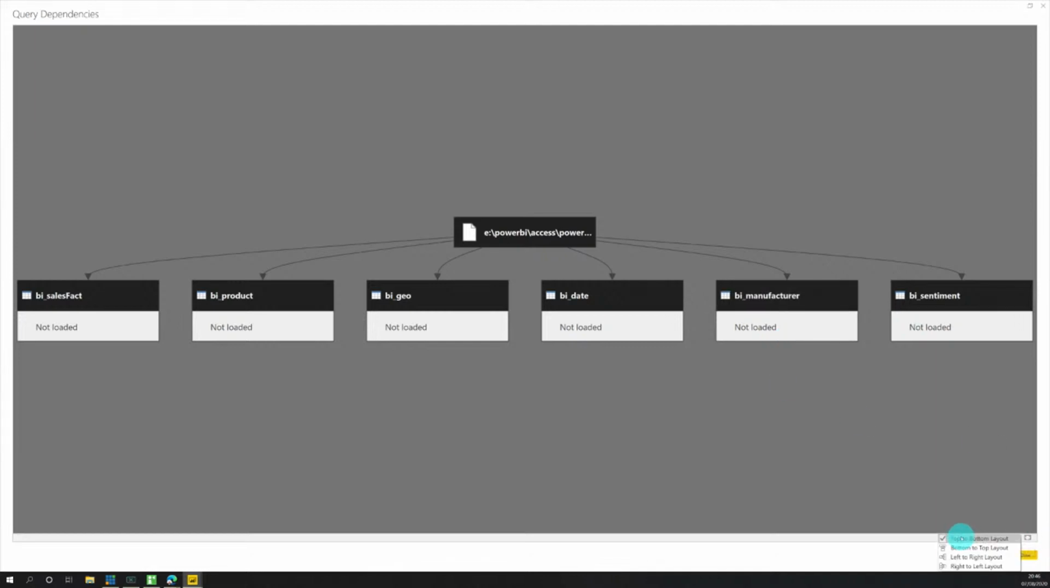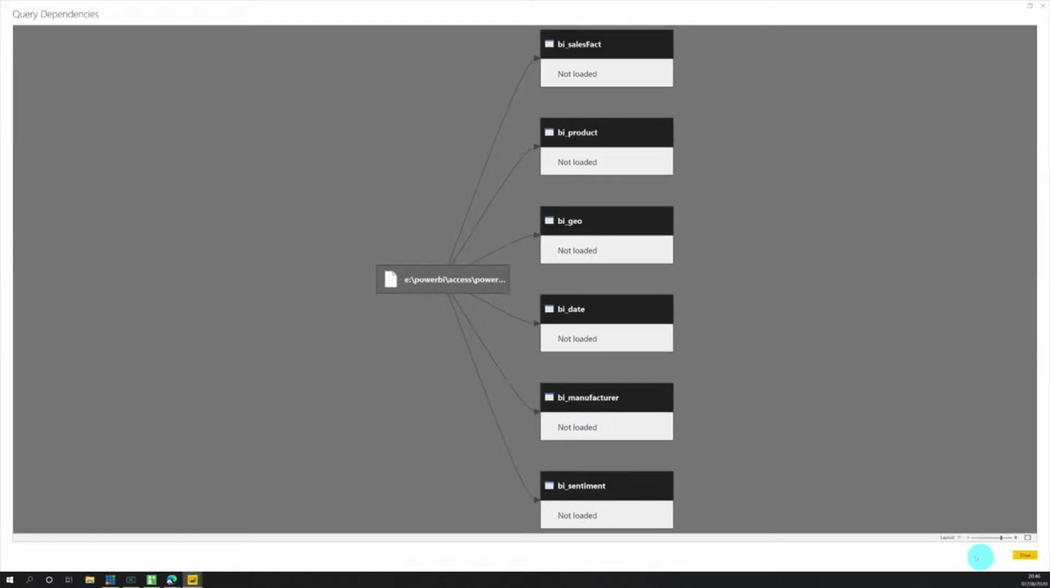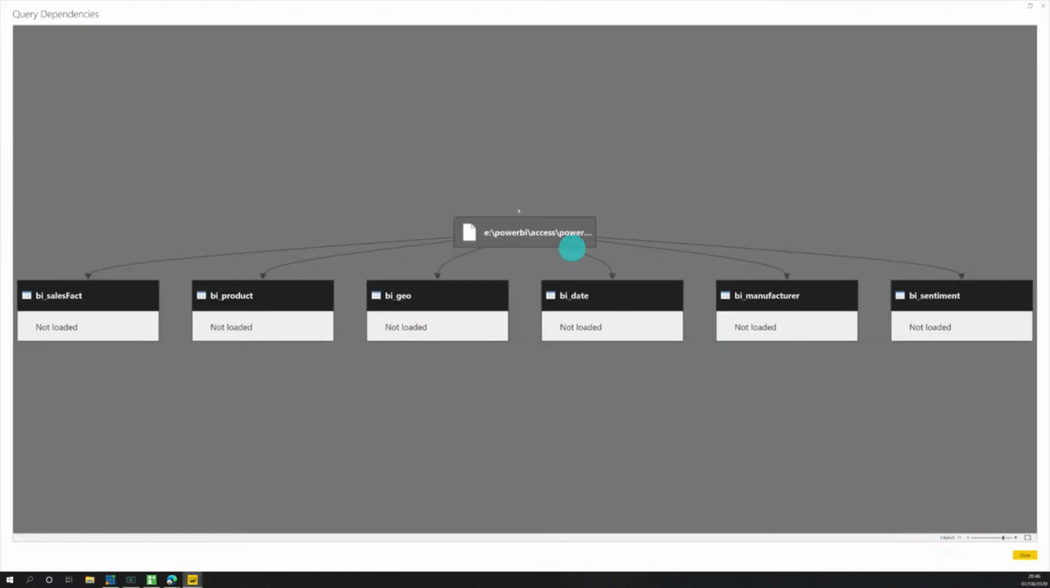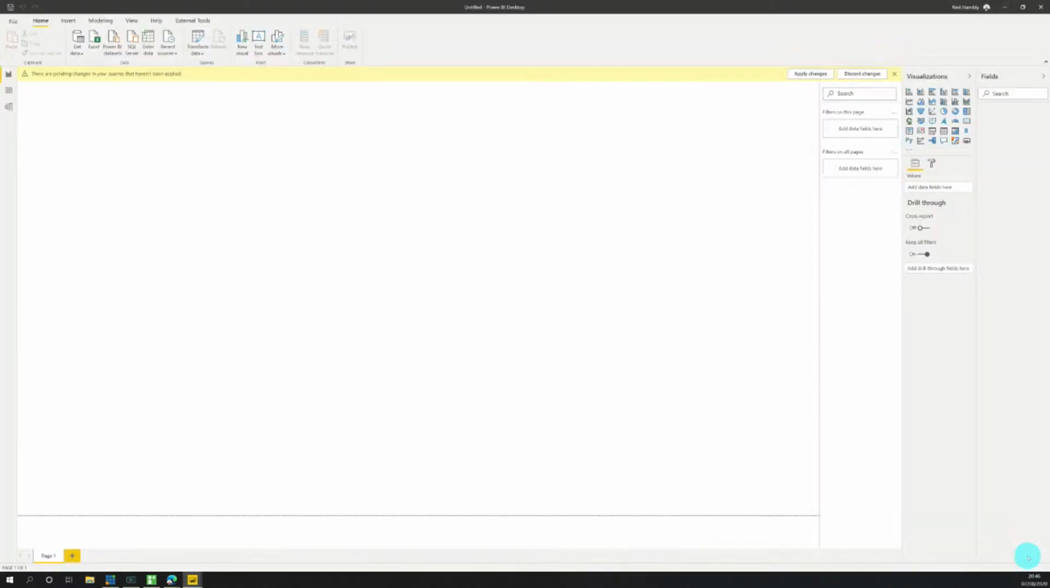We also have a few different layout options, so different ways of seeing this in this tool. I prefer the top to bottom. I want to see which files have which components there. So let me close that.